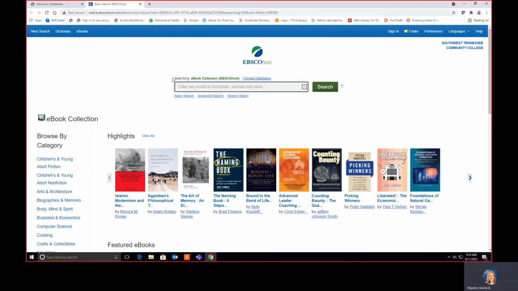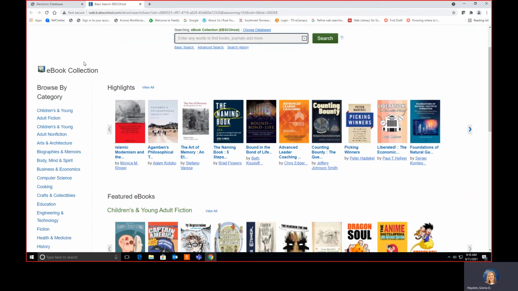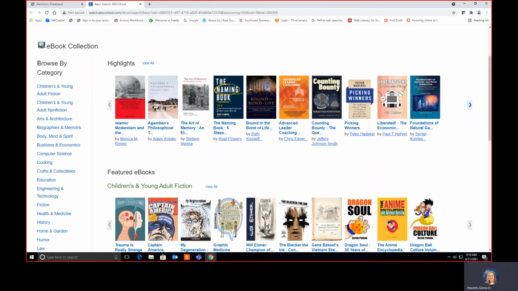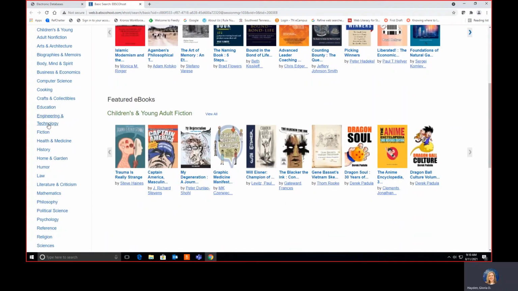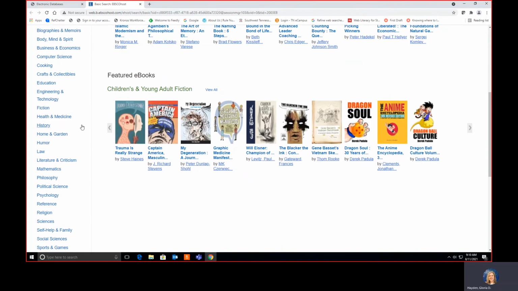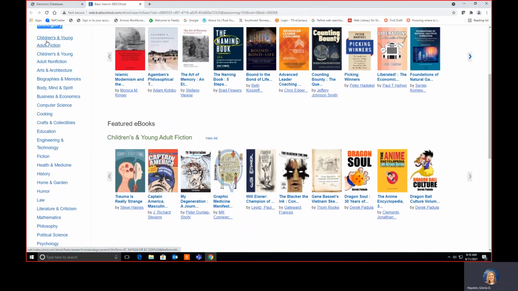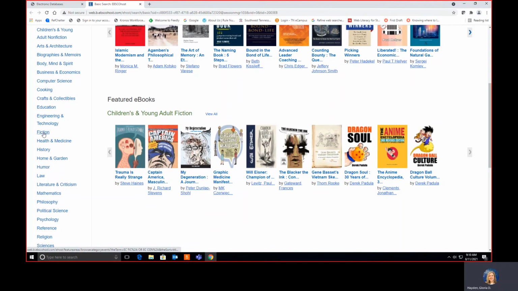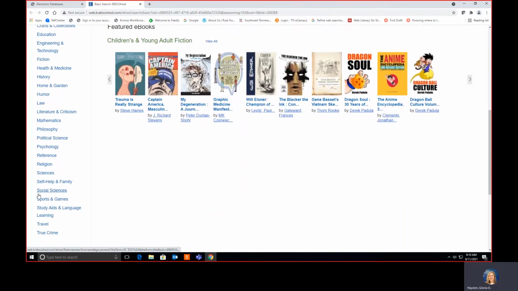Right here is a search box. You can type in a topic, but you also have options. I can browse by different categories. So here we have all kinds of topics to choose from. And you can see it's not all just scholarly stuff. They do have children and young adult fiction. Right here is a fiction section. Maybe you just want to read a book for pleasure. You could come in, find a good book. There's some on humor, there's travel.